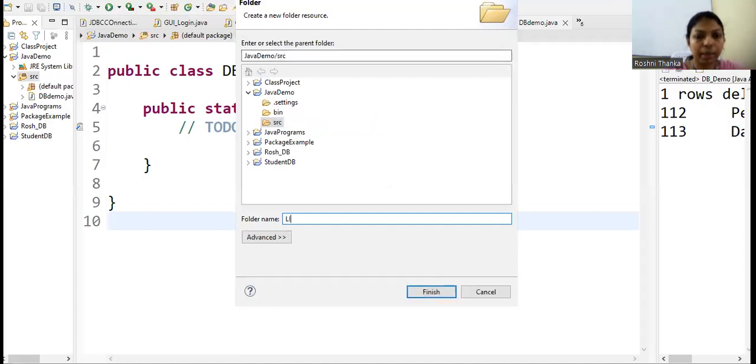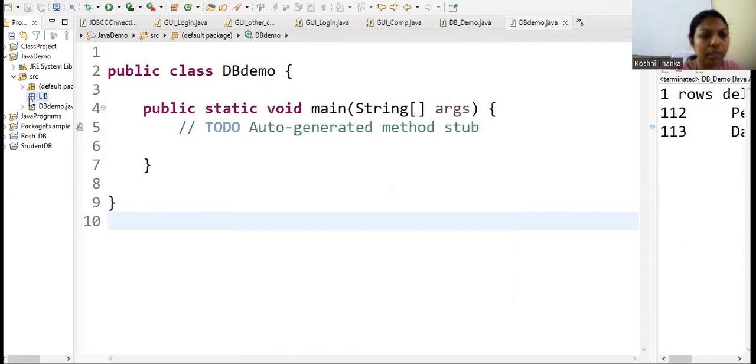Just give a folder name. I have given library, lib, then lib. So then you finish. Now you can see a folder is created. Just right click on it and paste the jar file. Now if you go and see, your jar file is ready, which is present inside it, right?